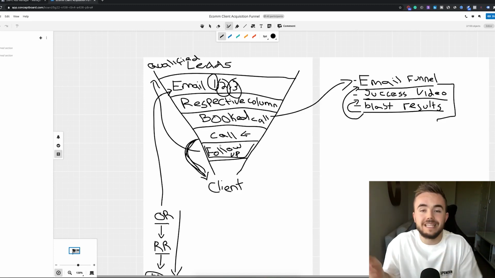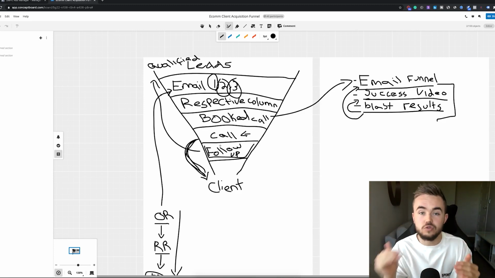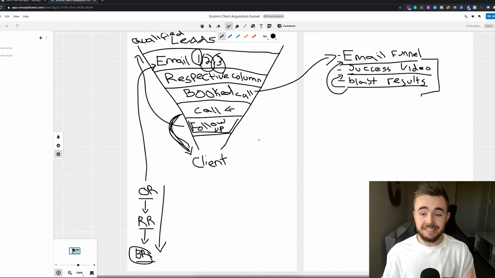And then when it does come to that point of them thinking, okay, I want to move forward with an agency, you'll be the first one to come up in their head because you've had those touch points with them across Instagram, Facebook, etc. So this really is the entire funnel.